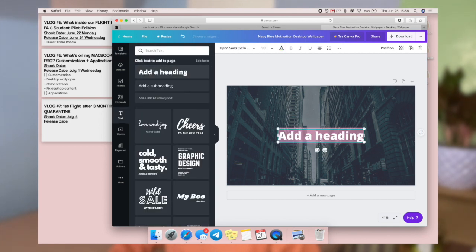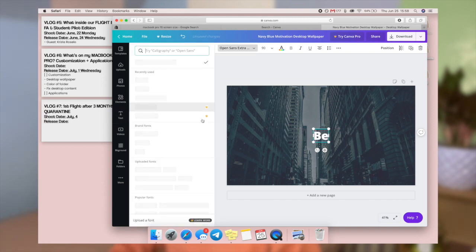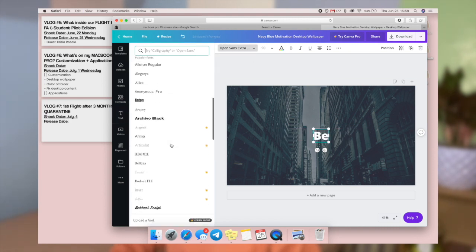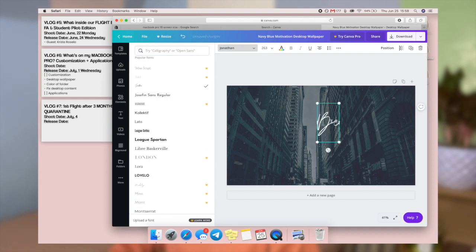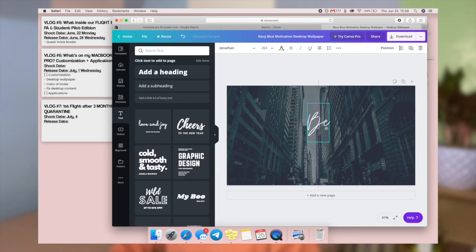So, I'll add the heading first. So, maybe, let's say B. Then, I want to use a script font for it. So, B, you just have to change the size based on what you want. And then, another heading, a goal getter.